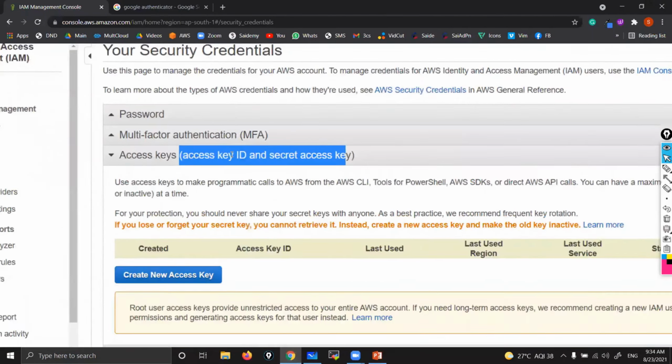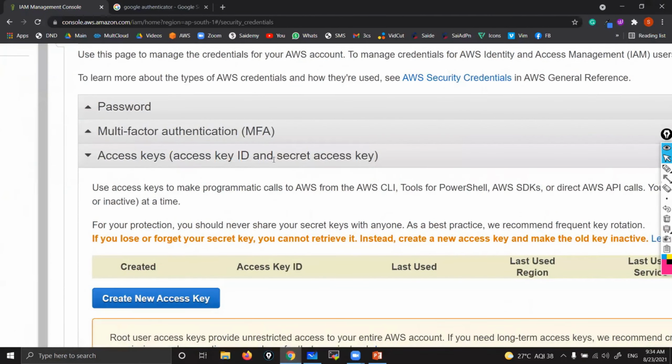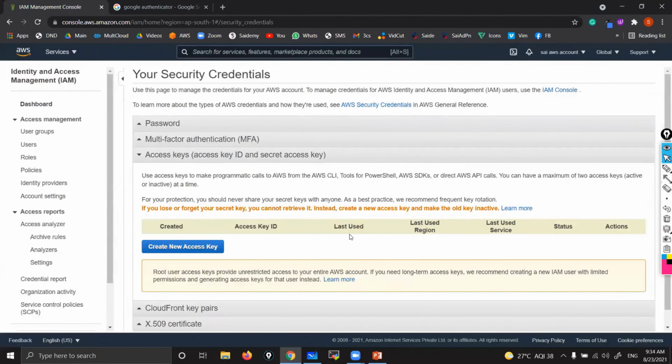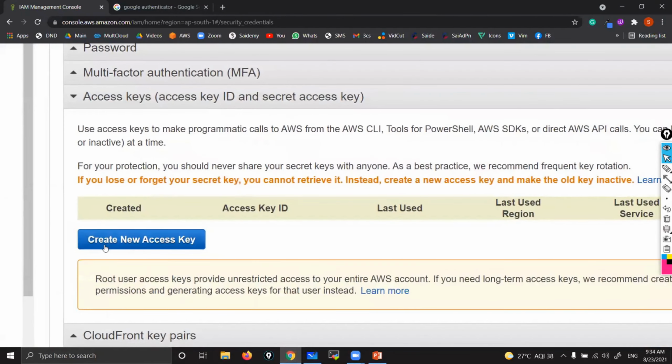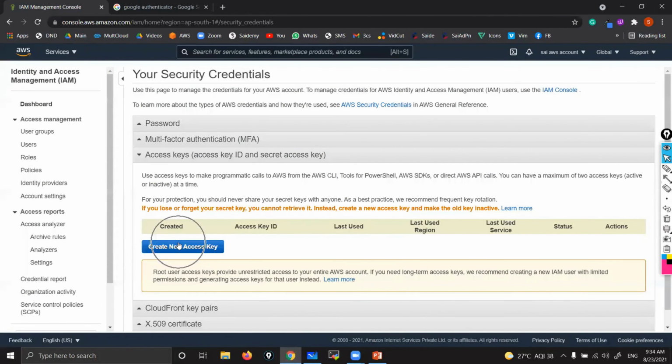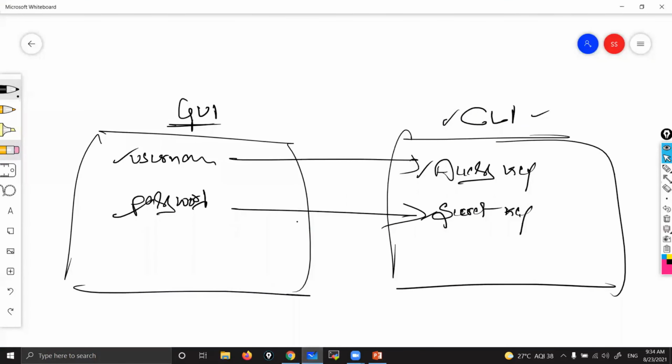Those you can see here: access key ID, secret access key. As a shortcut, the names that we use are access key, secret key. So you need to generate these keys if you want to manage through CLI. Those we are going to generate from here. You can see create new keys. If you click here, those keys will be generated. Just remember that.